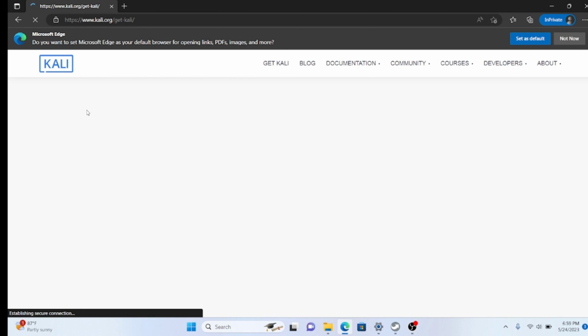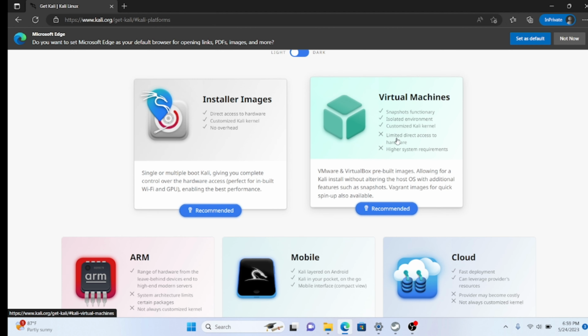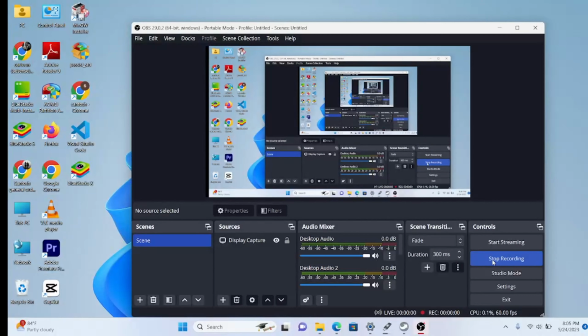Let's go to Get Kali. In the Get Kali options, you can see there are two options: installer image and virtual machines. For virtual machines, you do not have full access to your hardware, and it also has high system requirements because both Windows and Kali Linux will be running. Both Windows, Kali Linux, as well as the virtual machine will be running on your laptop if you try to run it in a virtual machine. It will take more resources than a normally installed Kali Linux.